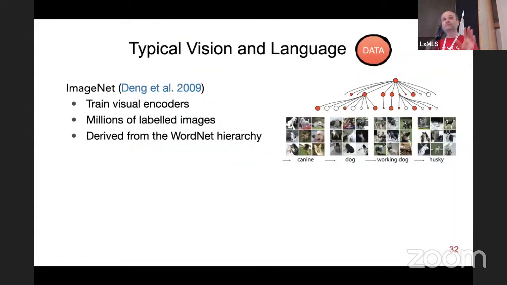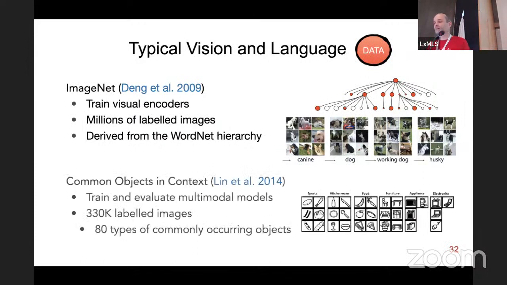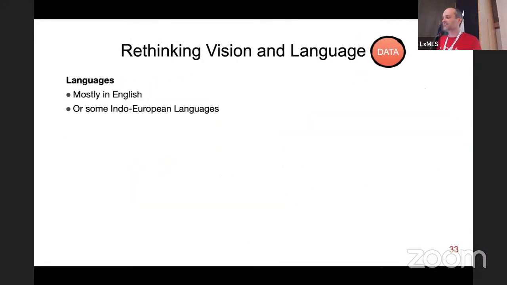The typical vision and language data, you already know this slide. You already know what the core data sets are out there. We have things like ImageNet or COCO. ImageNet is derived from the English WordNet hierarchy, whereas COCO has images with 80 commonly occurring objects. Being derived from the WordNet hierarchy and these commonly occurring objects should already set some alarms ringing about which types of images we can expect to find here. So what we tried to do in this direction was to rethink the data that we were using.